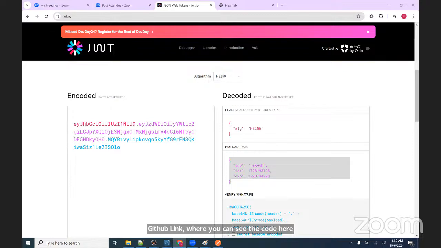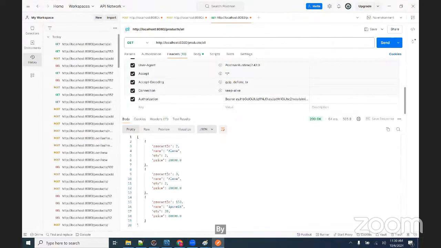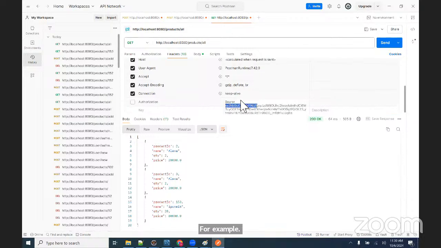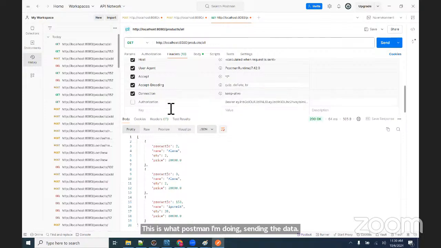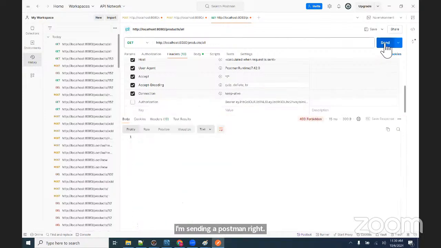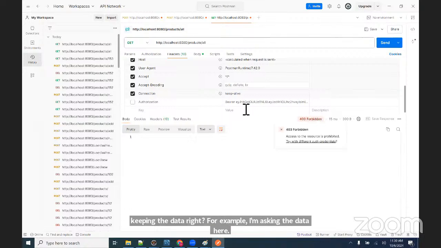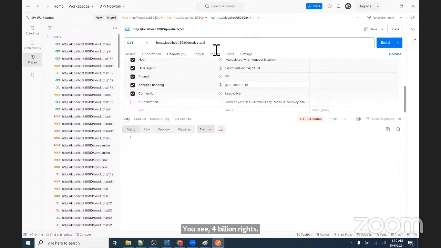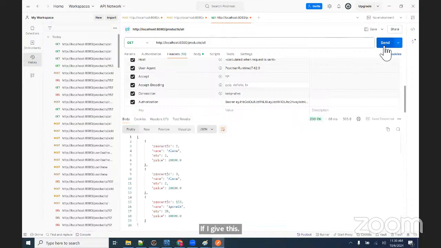What is SSO in Postman? By default, sir, in Postman, we no need to define, right? For example, now I'm not sending authorization, guys, here. This is what I'm doing in Postman, sending the data, right? For example, I'm asking for the data here. You see forbidden, right? If I don't give a token, I cannot get the product, right? If I give this, then I'm getting it, right?